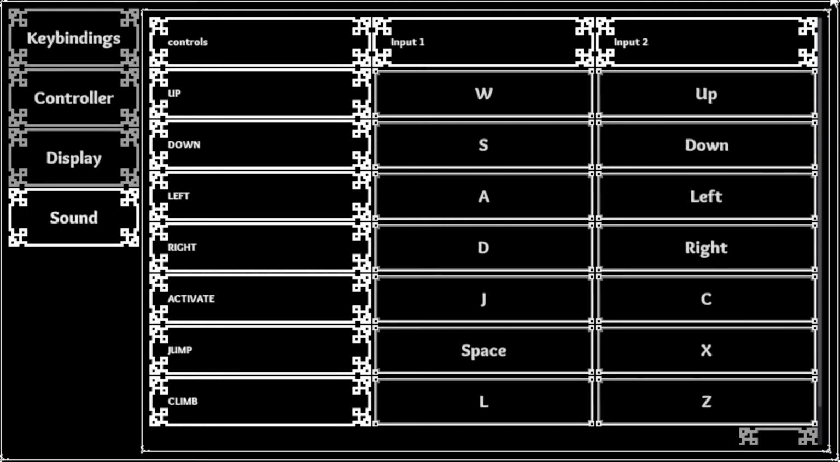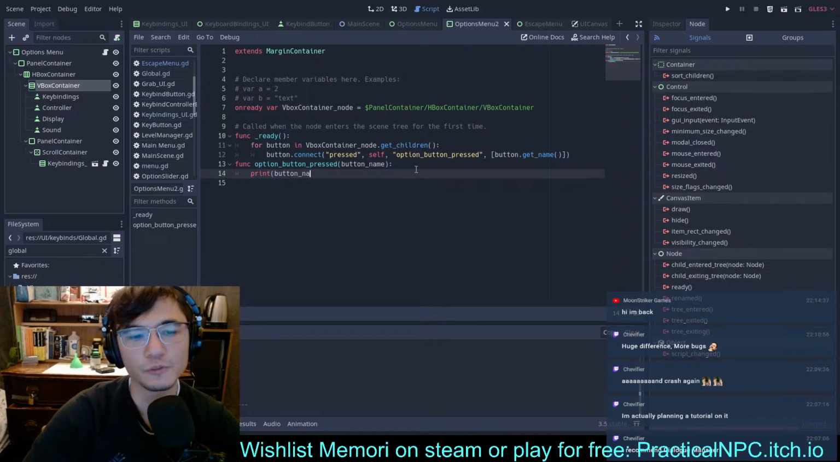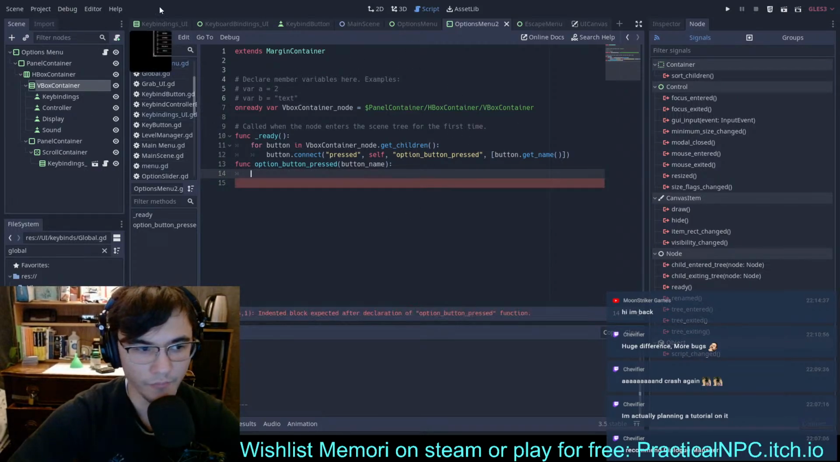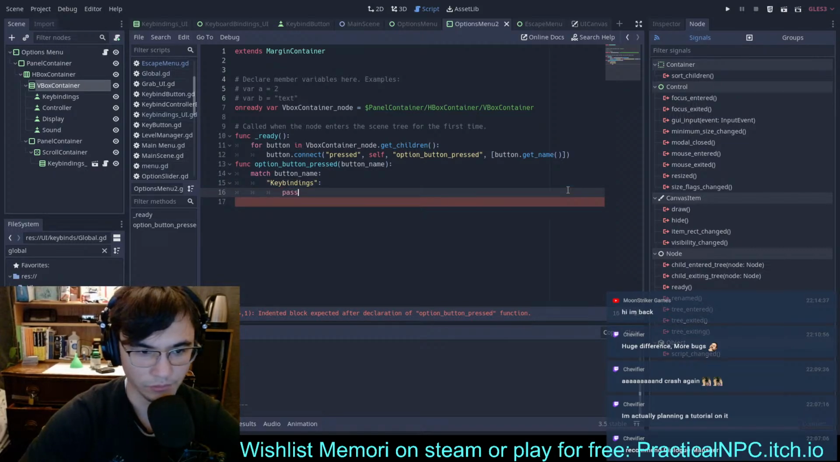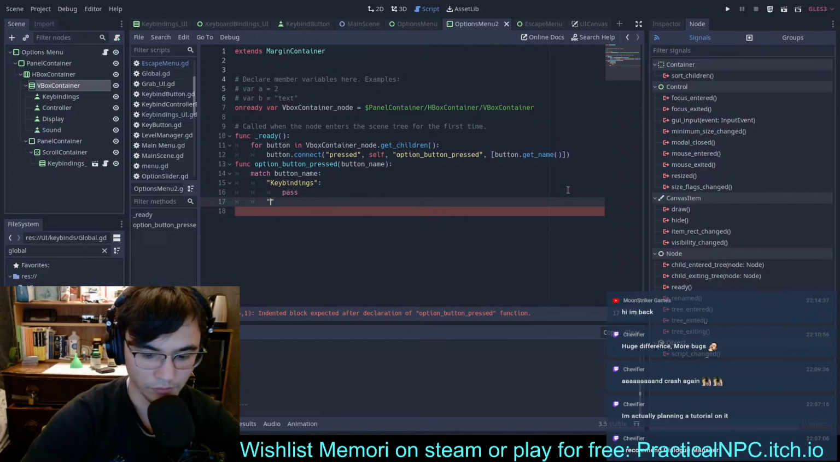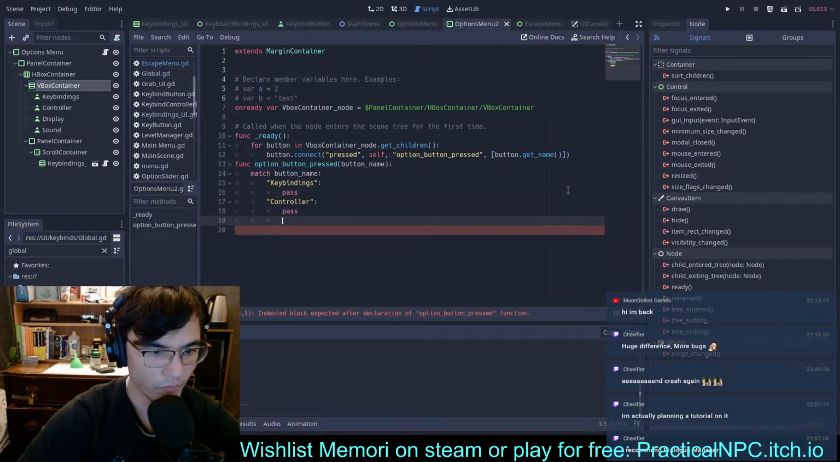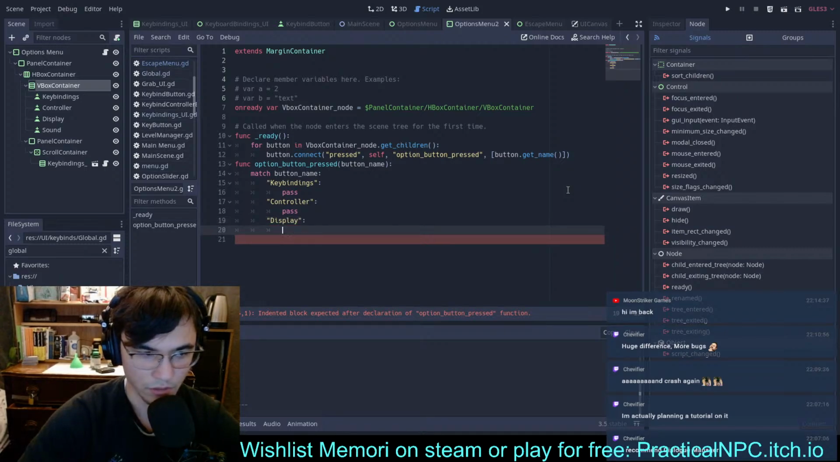There we go. Okay. So I think we'll do a match statement, and then the match statement will bring out all of the scenes here. So we'll do match button name: key bindings, controller, display and sound.